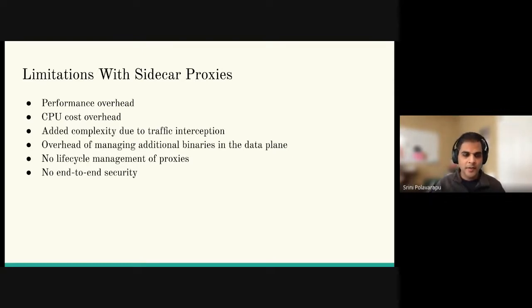And then also proxies are additional binaries in your service mesh, which means there is an overhead of lifecycle management like any other binary. You have to worry about deploying, upgrading, health checking these binaries, making sure that they are running, and then dealing with any security issues and all that stuff, right? So all these things also make it a little bit harder to manage these proxies on your own in VMs when compared to pods, right?